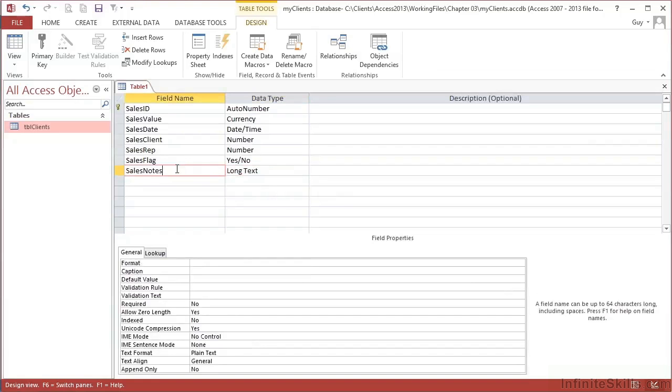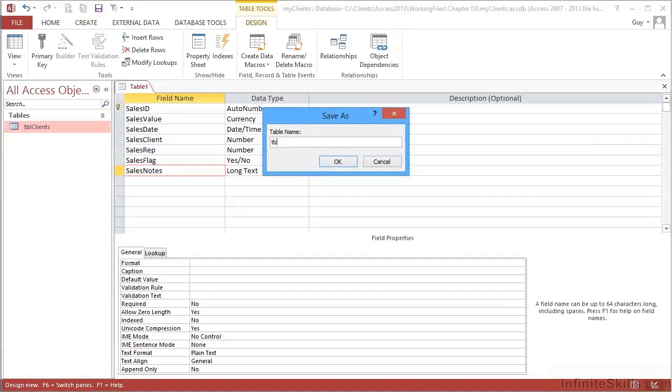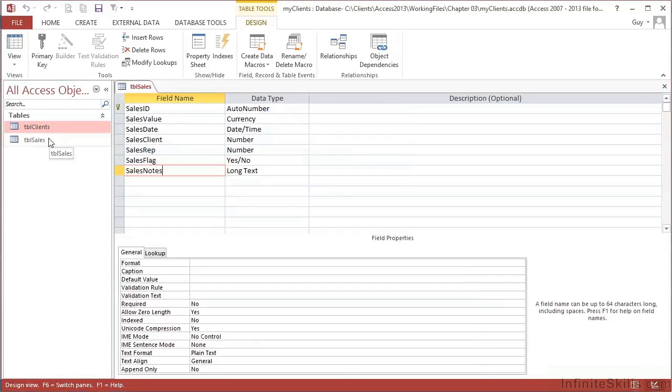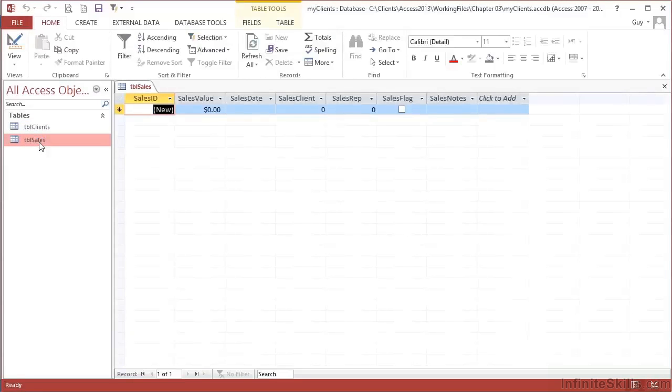So this is the sales table. I'm using a nice prefix for each of the fields. So if I see any of those fields out of context, I know which table they're from. I then need to save the table with a sensible name of TBL sales. So I'm using the TBL prefix to tell myself it's a table if I see it out of context. And OK. That saves the table into the table list, and double clicking will then open in data entry mode where I'm ready to start entering some sales information. So I can close that as well.